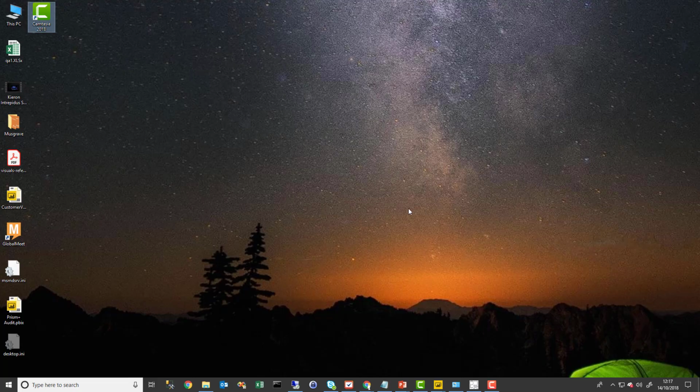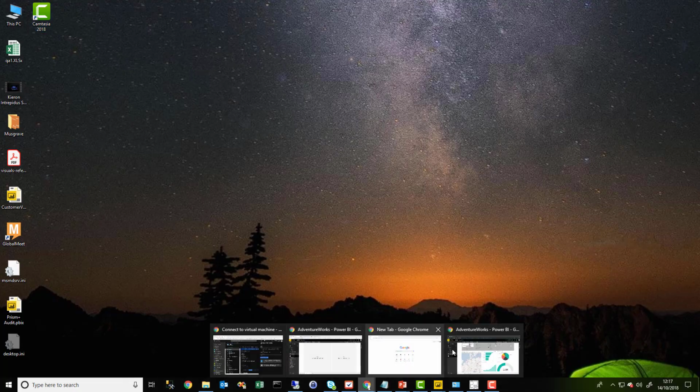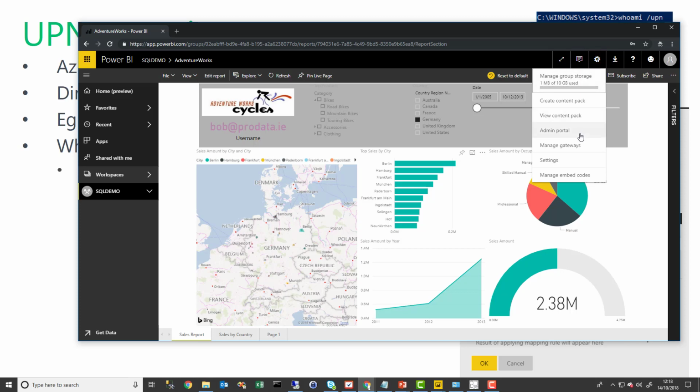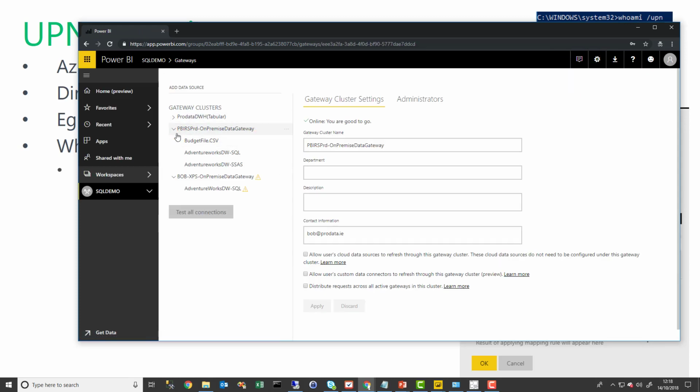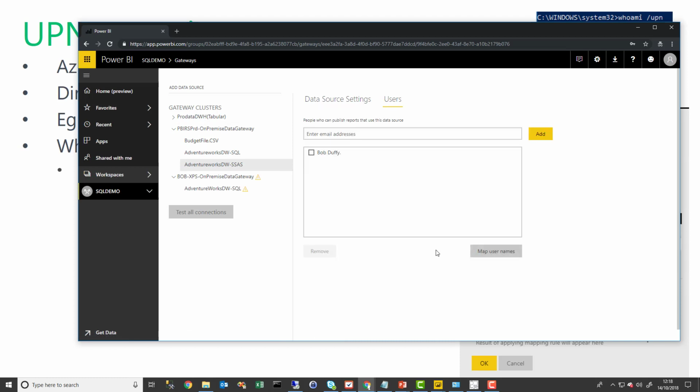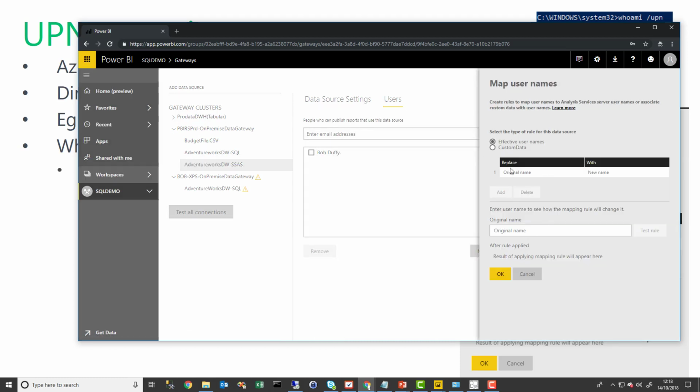Okay, so just to show you that in operation, if I go to my gateway, go to my analysis services source, go to my users, see this map usernames thing, and I can add the map there. And when I then have a test user, I can test that rule and it'll fire a query, try and get a connection to the on-premise data source to see if that works now, right? So that's good for testing.